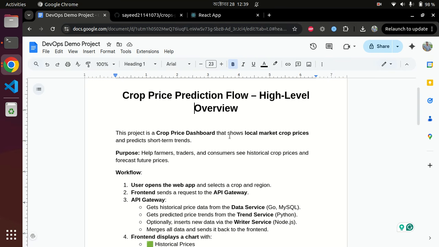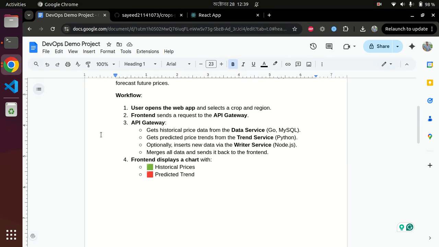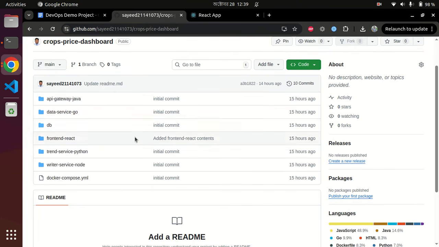First of all, let's discuss the source code of the project. The project name is Crop Price Dashboard, which shows the local market crop prices and predicts short-term trends. And here is the source code of my project, and as we can see, several microservices are used in this project, like Java, Go, React for the frontend, Python, Node.js, and MySQL as the database.